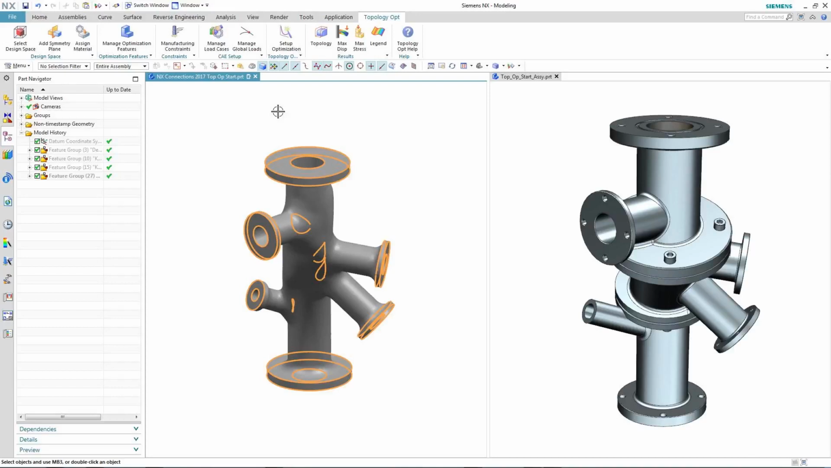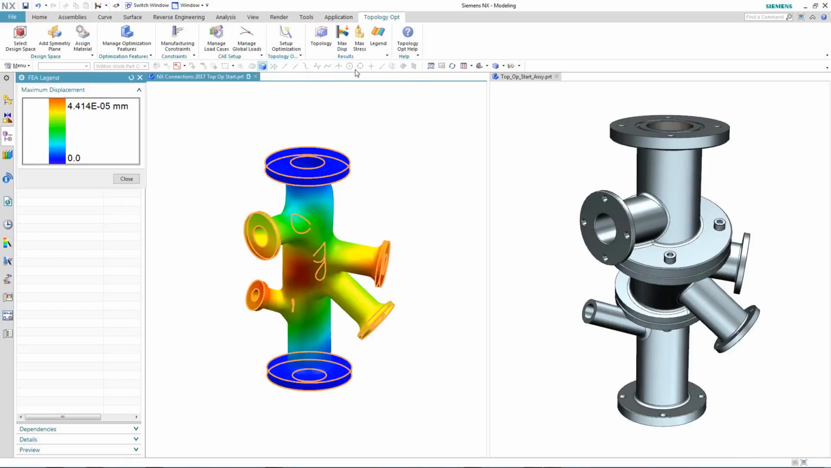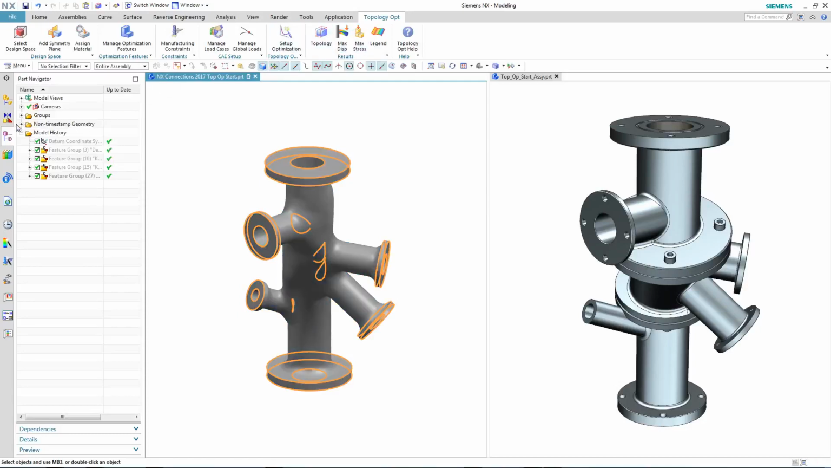We're able to do this within the topology optimization toolset, as topology optimization itself is based on CAE technology. Here you can see we can quickly look at the maximum displacement and maximum stress in our new component.